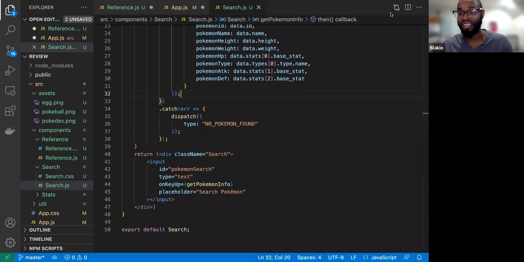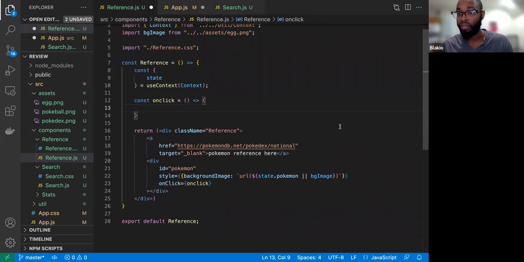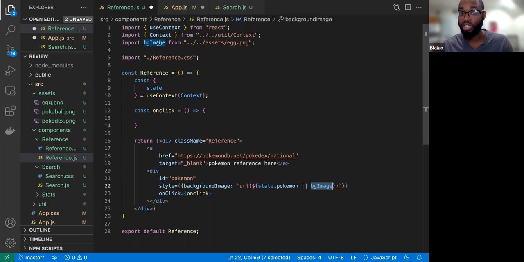I'm gonna start explaining it. I'm not gonna directly go there, but I'm gonna tell you my logic behind it. Like I said, there's a million ways to do this. So inside reference, my first thought is let's look at how we even set it to an egg to begin with. The way we did that is we changed the style, which was the background image, and we said, is there a Pokemon in the state? If not, we set it to this background image, and this background image was imported.